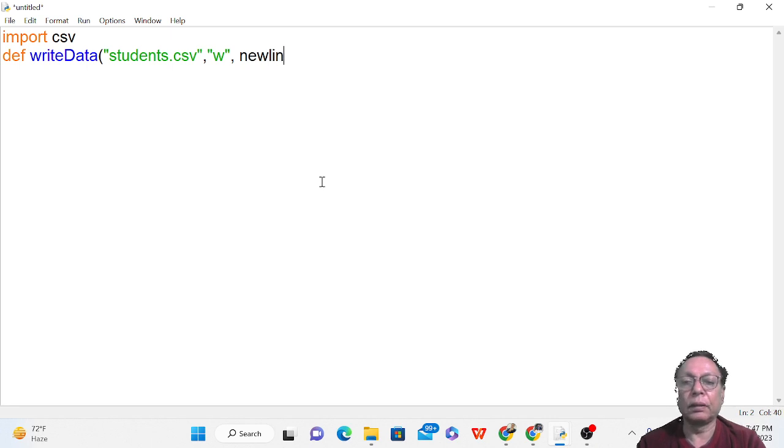newline is equal to, it should be null, otherwise a blank record is inserted between the records. So that is why I have given newline, and if you want to omit this, you can leave this, no problem. But if you do not use newline, as I have said, a blank line is inserted between the records. So that is why I have given newline.